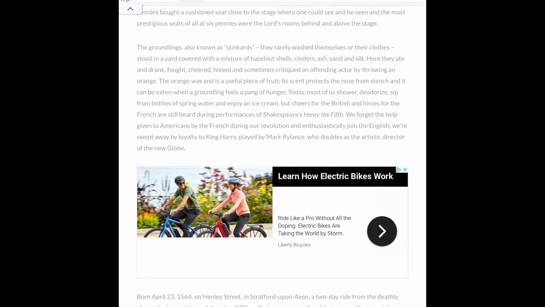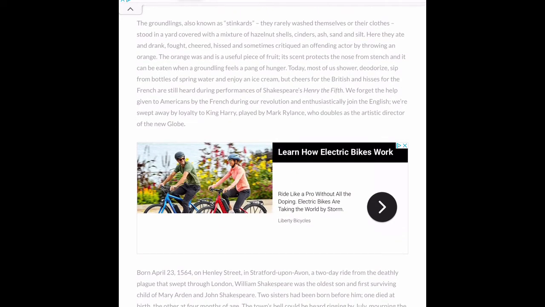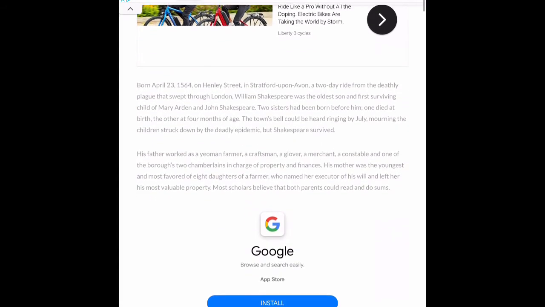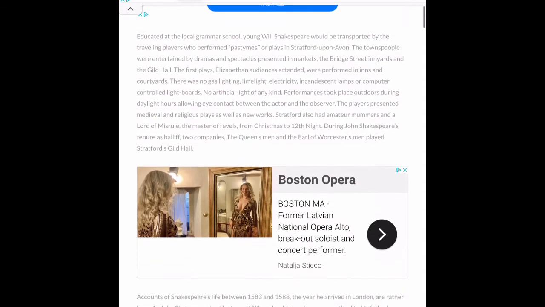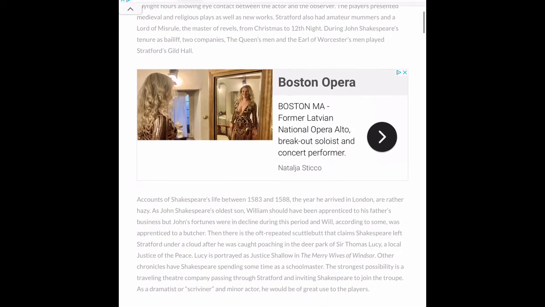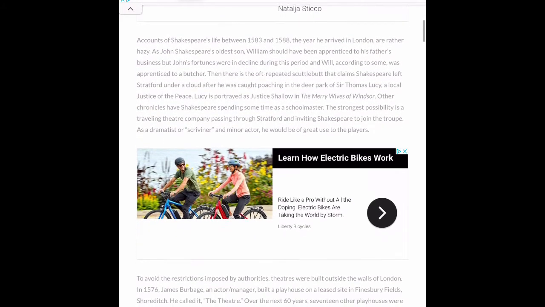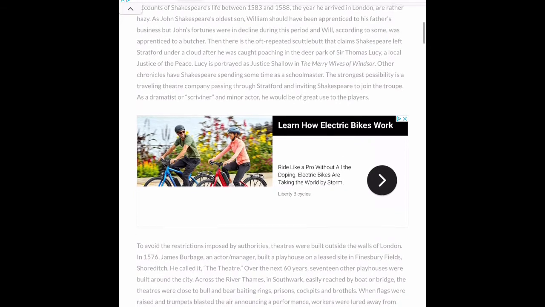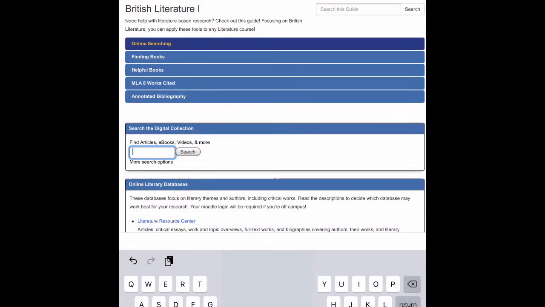Again, it's a commercial site, so you get pop-ups like that. But this is excellent. It's got all sorts of interesting information about stinkards, people who stood in the middle, and it talks about Stratford-on-Avon and places you can go to visit that are relevant to Shakespeare and his plays, not necessarily specifically to Macbeth, but that's okay. You can visit places that are important to the historical context and to the author as well.